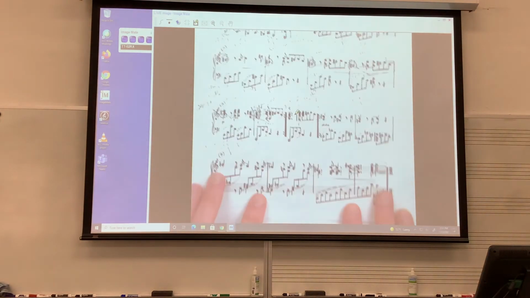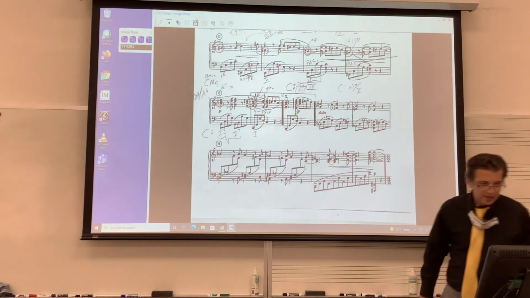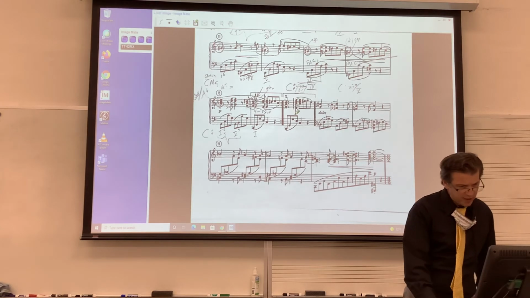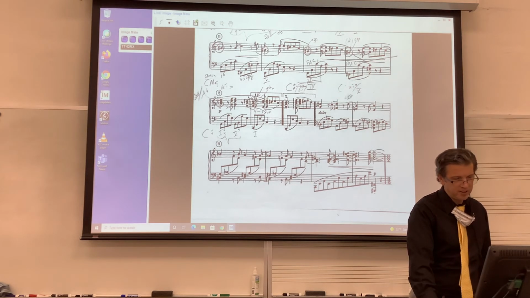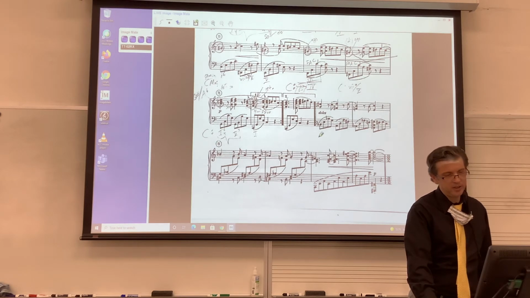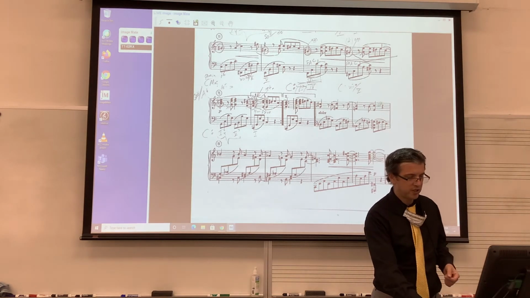Well, let's keep going. So we made it to the B section, and we're starting in C major. And what I'd like to do is I'm going to play you from this part down to measure 20. And I want you to pay attention to the melody notes and the bass line. What do you notice about the melody notes and the bass line in the first two measures, and the melody notes and bass line in the next two measures?